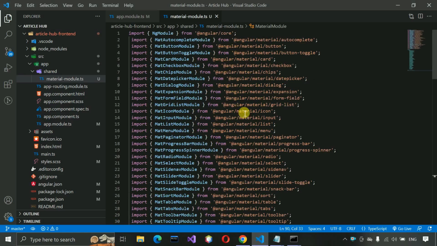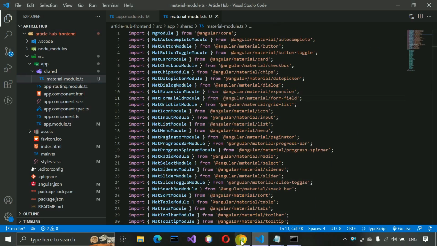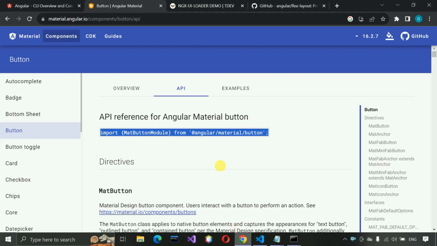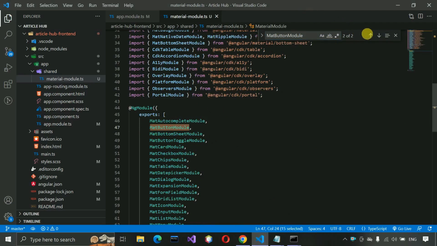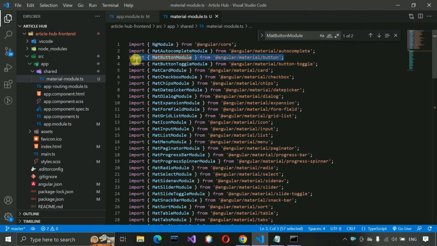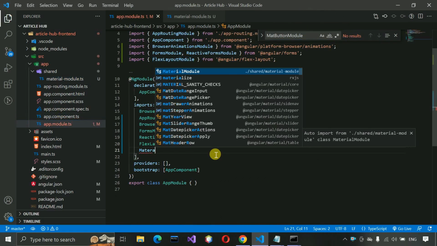And you can see we have mentioned all the materials which we are going to use. Some of them we do not use, but we have still imported them because this is common. You can remove them. And if you want to search for the material button module, you are able to find it in this file. You can see we have imported this module, and we are going to use this in our project. So we need to import this in our app module.ts. So here we need to mention material. And here you can see we are getting this popup option, right?